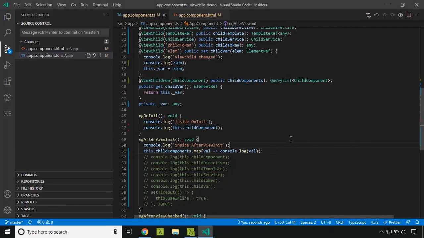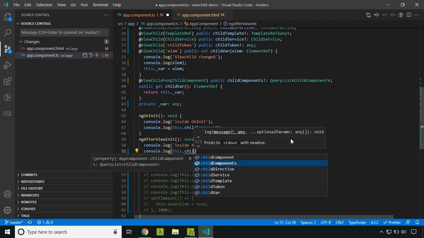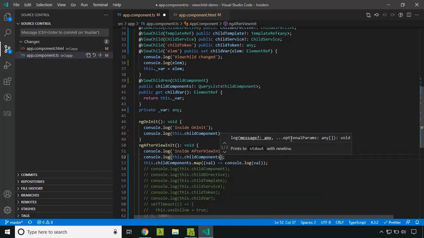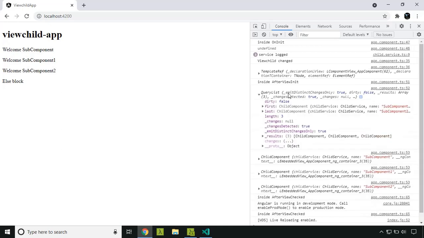In case we directly try to access the query list, it will show something like this. So I am trying to display the child component directly, and this will be the result. We will have a query list, and inside that we have a private variable called results. So we will not be able to properly access it unless we make use of the map.